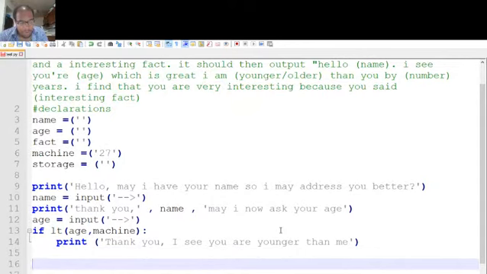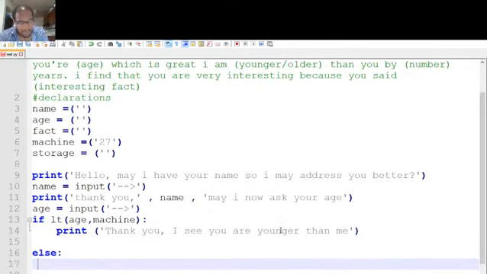And then it'll continue on. Otherwise, colon. It will print out, "Thank you. I see you are older than me." And then it will stop.